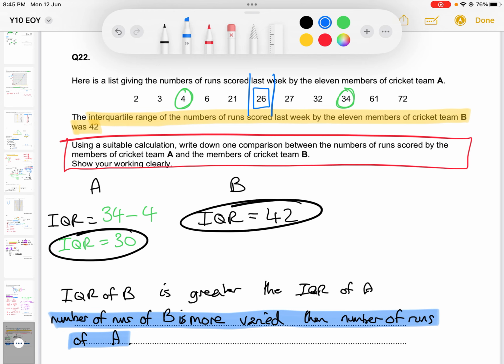Any mention of the data being just straight up bigger or smaller, you will not get the marks. You need the word varying. This has nothing to do with averages. This is to do with how the data is spread out, or in other words, the consistency or variance of the number of runs.